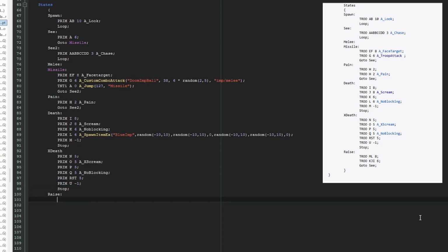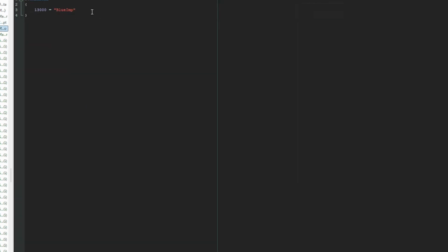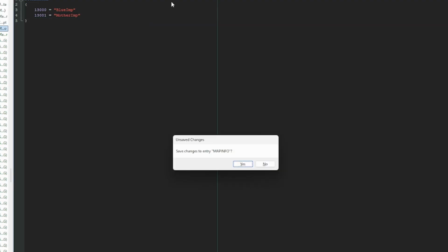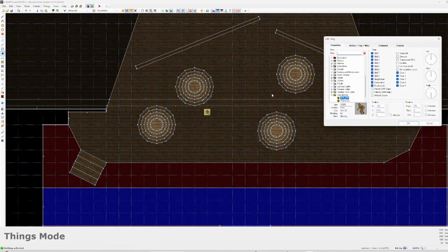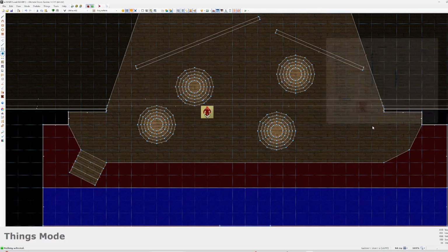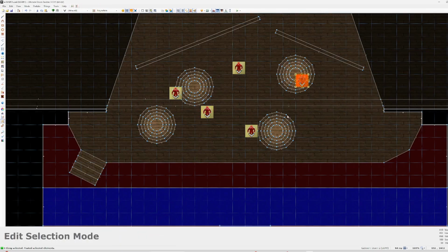We'll add a raise state here as well, just like the original, and then we're going to close off all of our code blocks. Finally, we have to go back to the MAPINFO lump and give our new mother imp a Doom ed number, this time 13,001. And let's go now into Ultimate Doom Builder, add a couple of these things into our map and test it out.